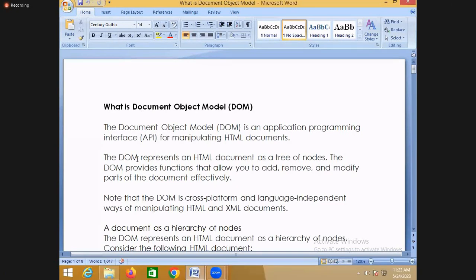So it means whenever you load your web page within the browser, the browser creates which object? DOM tree. Who will create the DOM tree? Browser will create.